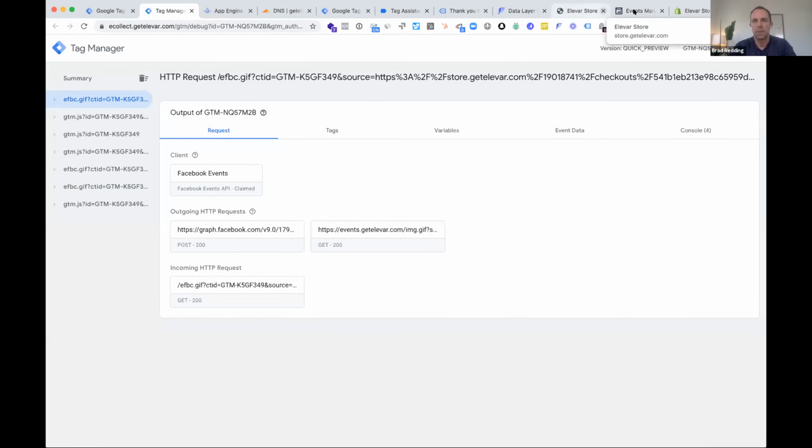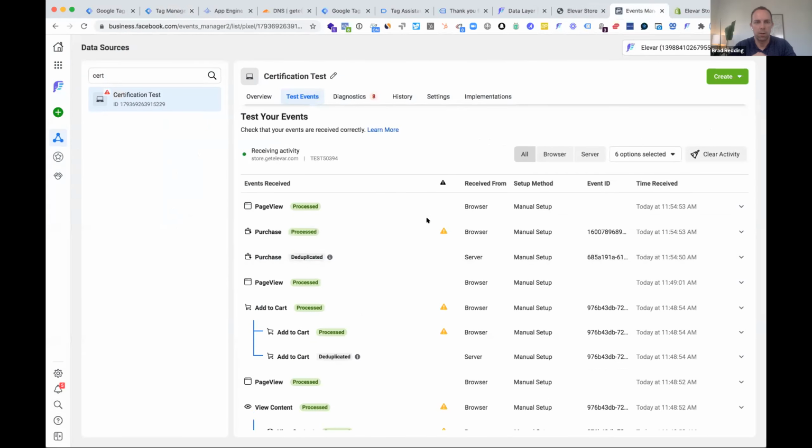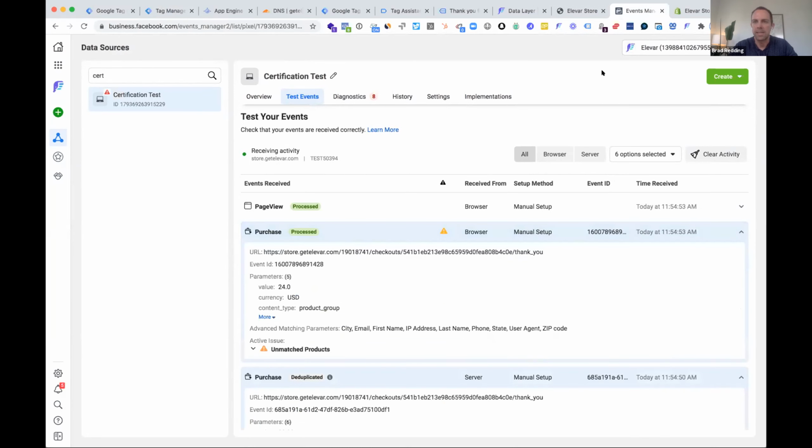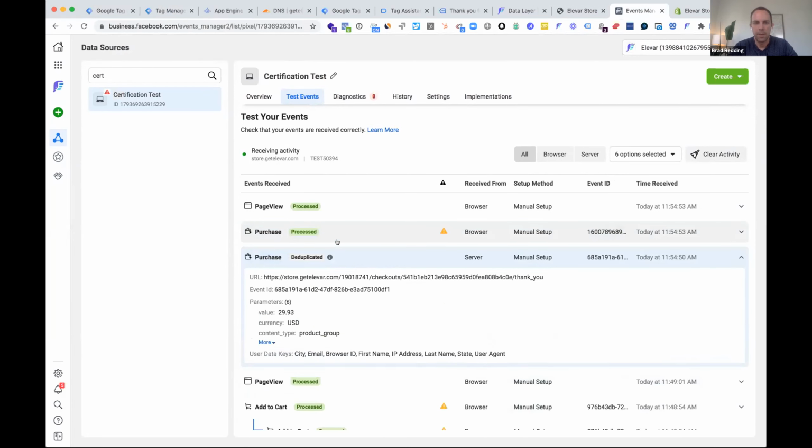Now let's go to our Facebook Business Manager and look for a purchase. We can see our purchase was processed and deduplicated. And by the way, you're actually seeing this in real time.